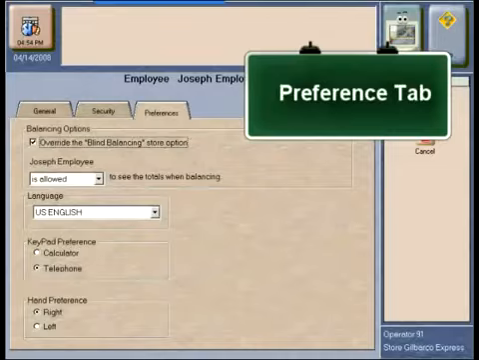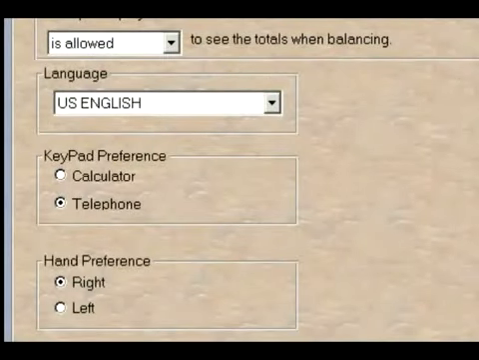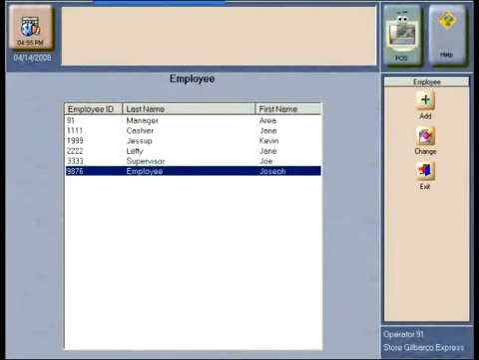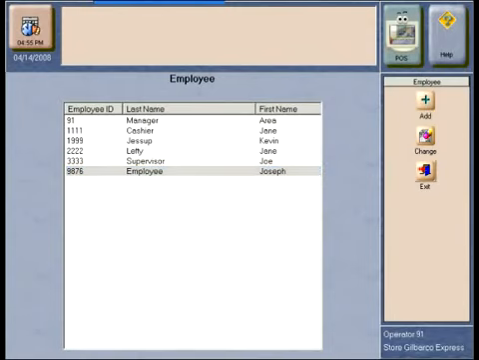As you can see, there's some tabs here around blind balancing. If Joseph's able to see his totals when he's balancing his till, his keypad preference, and his right or left hand preference. This is a touchscreen based application, and Joseph is right-handed. We're going to make sure the keypad is located on the right-hand side of the screen. Once all of these settings are in place to your satisfaction, make sure to hit the Save key.